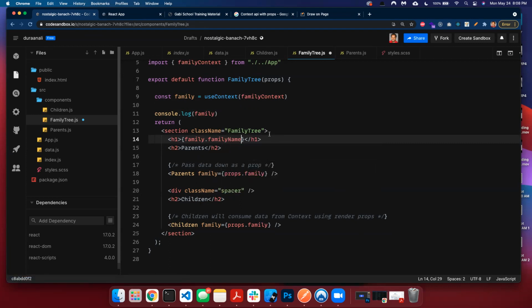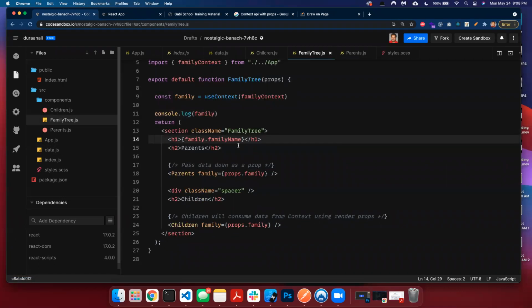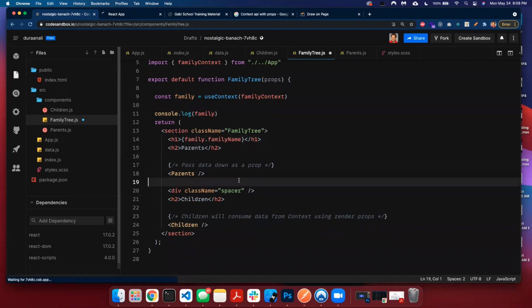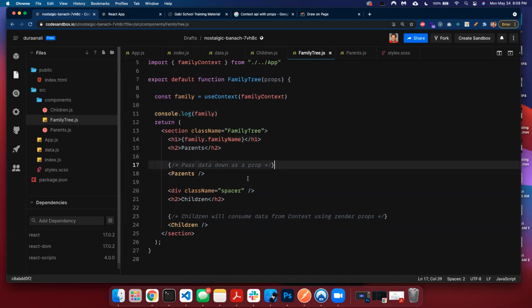Family name, which is in the data. So it's right here. Family name is right here. Right. So we pass in family name. Right now we have the parents and the children. We're not using props, so we're removing props. Remove props. Still, it's going to show us an error. Right. So we're not using any props, so we're good here.